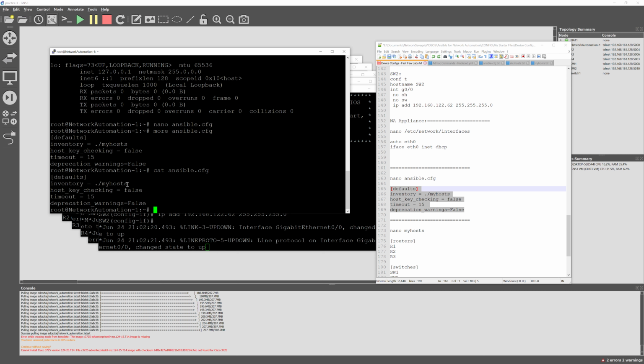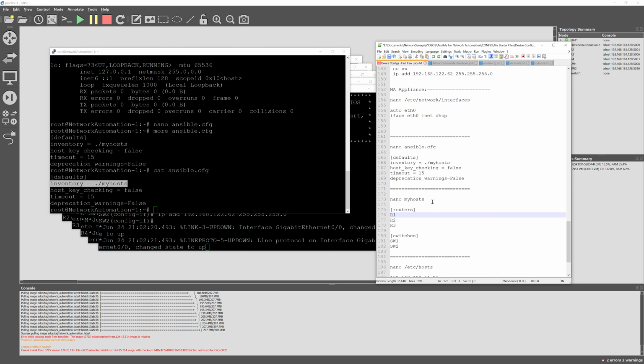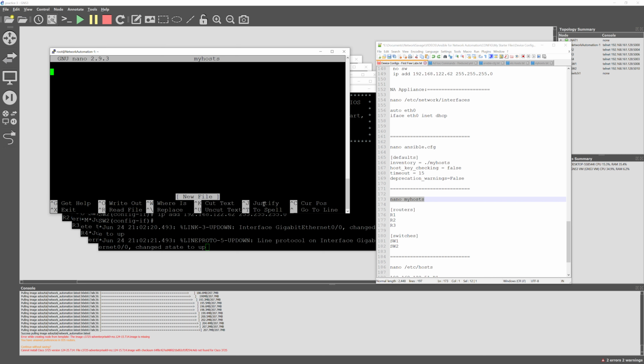All right, so an important line to make note of here is this inventory equals myhosts. So this is going to reference the hosts that we are going to be automating, which means that we have to create a myhosts file. And we're going to do that same thing. So we're going to go nano myhosts and create a myhosts file in the root directory.